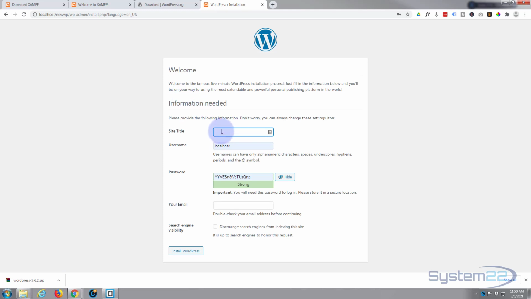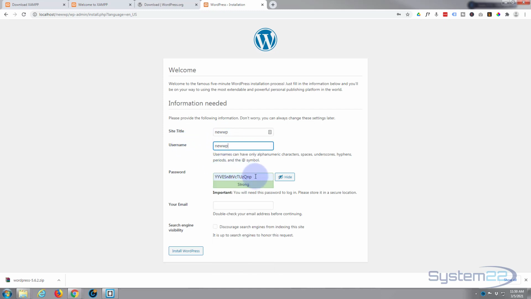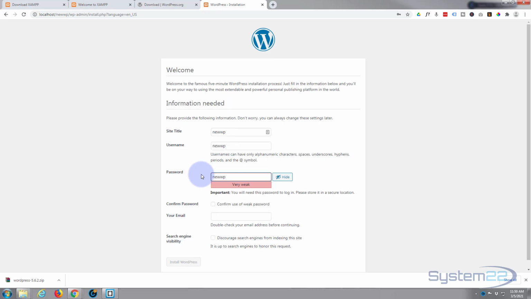Okay, we'll give our site a title. And we'll give it a username. Again, I'll use it very simple just for this demonstration. And it'll flag this password because it's very weak. Confirm use of weak password. You've got to put an email address in. That's for if you get locked out. Of course, if we're working on localhost, you can't send an email from localhost, so it makes no difference what you put in here. But it won't let you proceed unless you put an email in there. So let's go ahead and install WordPress.